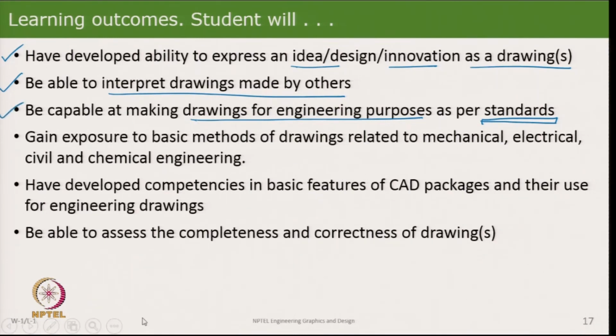Then you will also gain exposure to basic methods of drawings related to mechanical, electrical, civil and chemical engineering. So, you will get a feel for what type of drawings these different disciplines have and what the important salient features of these are. So, you will at least have a working knowledge, to begin with, to be able to interact in a multidisciplinary team of different engineers when it comes to making something happen.